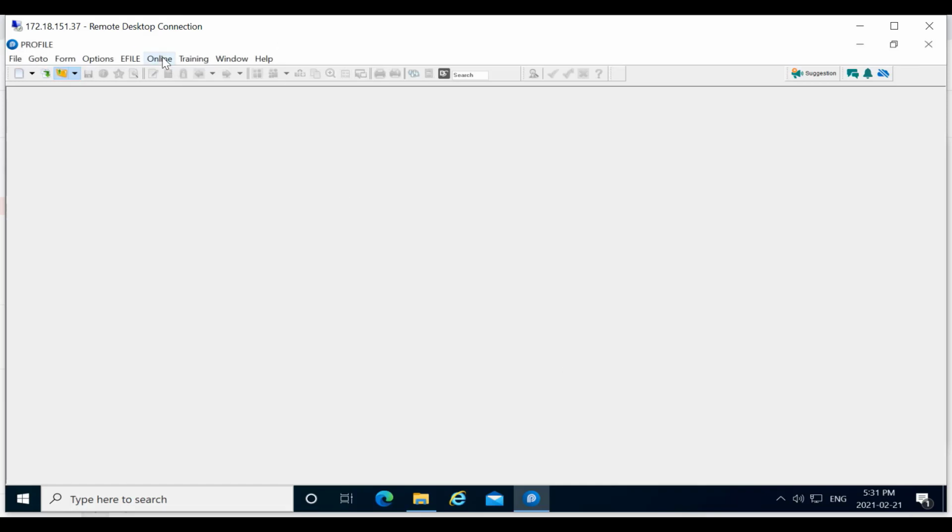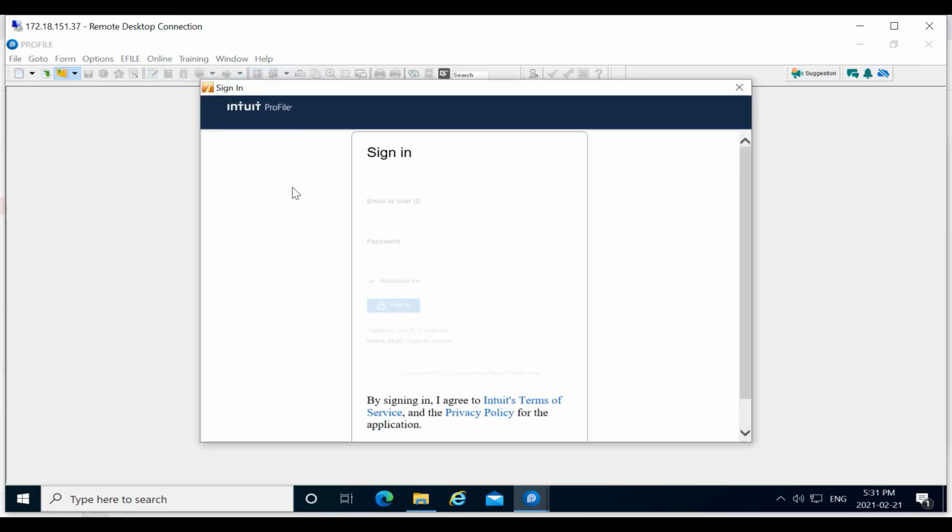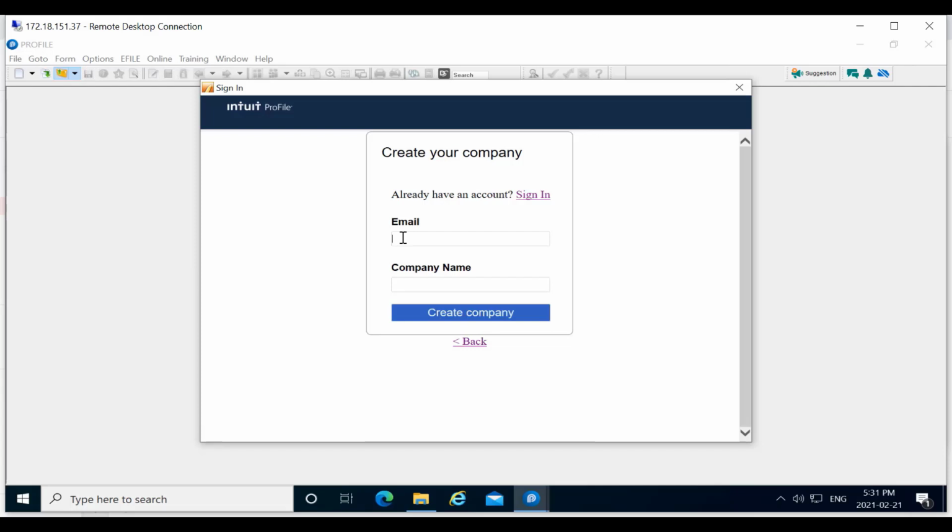So if I go to online, you can see it says sign in. If I have my account and password, I can just sign in. I'm going to also show if you don't have an account, I can create one. So I'm just going to call this tax company and then create an account.